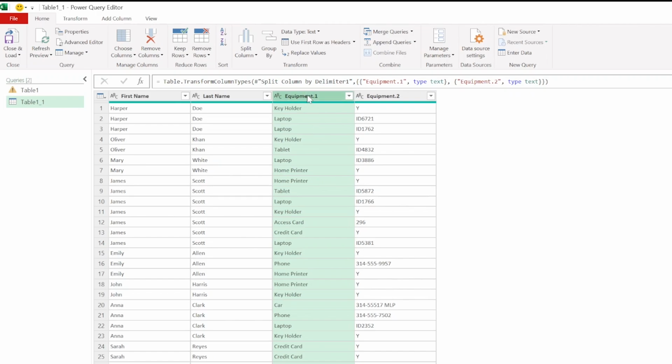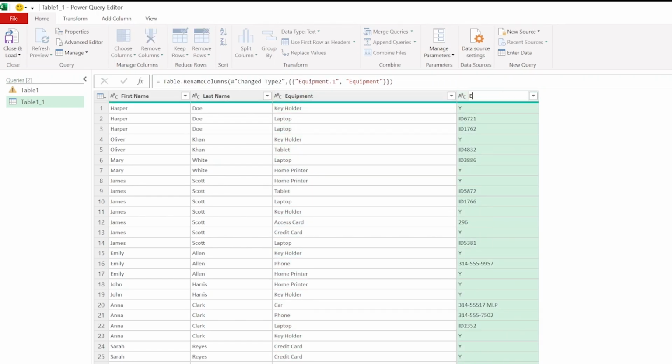We can rename our columns. First, Equipment, and second is Equipment Attribute.